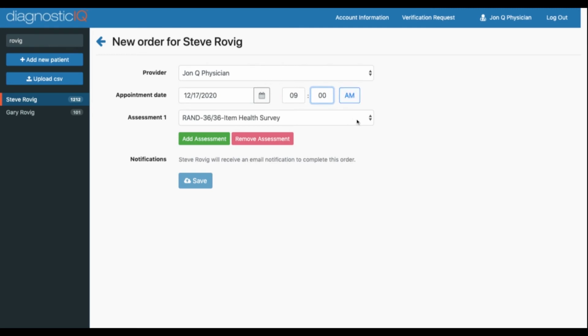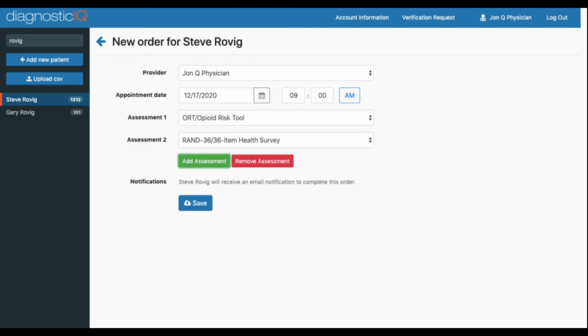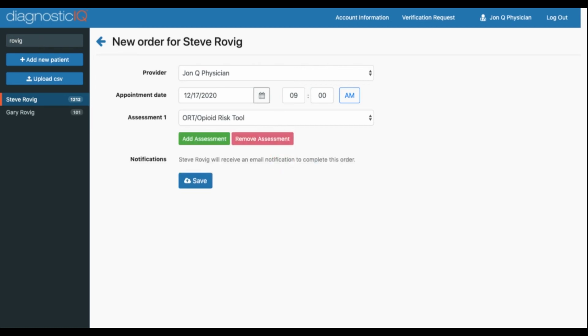Next, pick the desired assessment from the drop-down menu. If more than one assessment is to be ordered, hit the green Add Assessment button to see the drop-down menu again and select the next desired assessment. We will bundle the multiple assessments together and send to the patient at one time. If you want to delete an assessment, click the red Remove Assessment button. When finished, click Save to send the desired assessments to the patient.